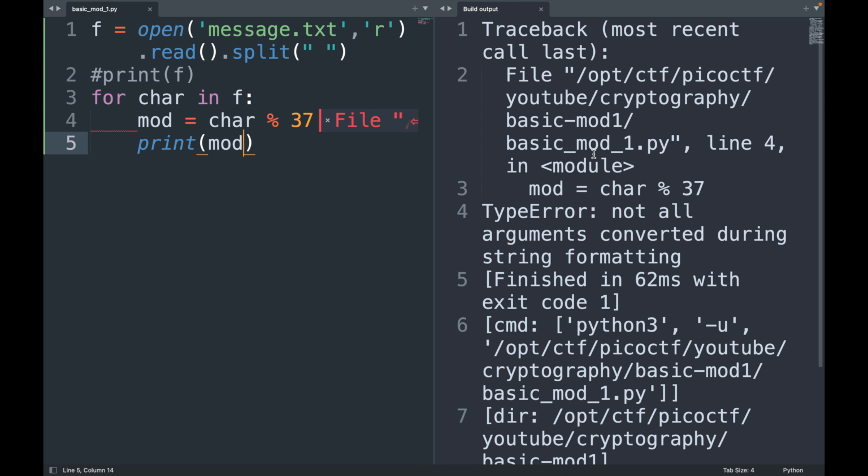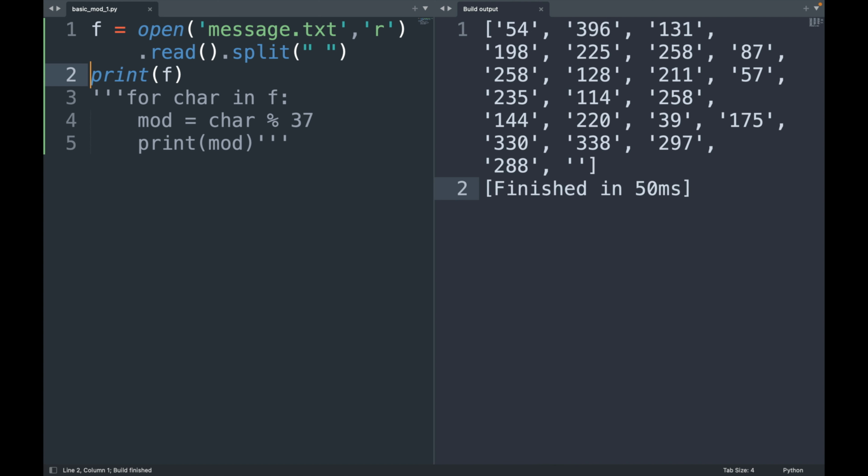As you can see here, let me comment it out. These are all strings. Whatever you are seeing here are all strings, enclosed by single quotes. So we cannot perform mathematical operations on strings. We need to convert them into integers.